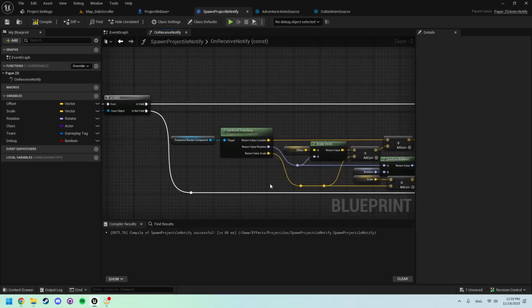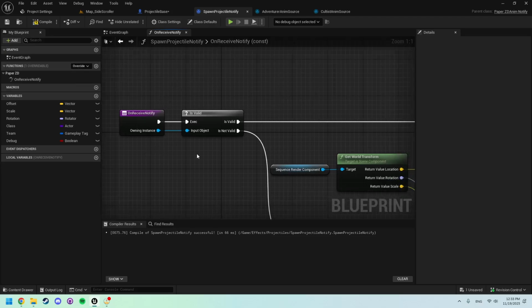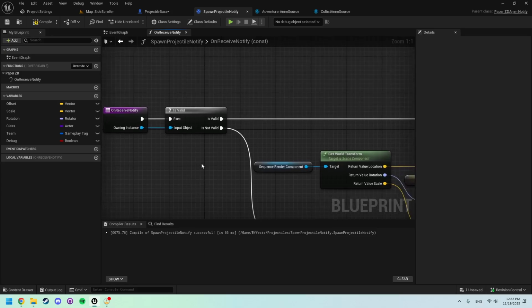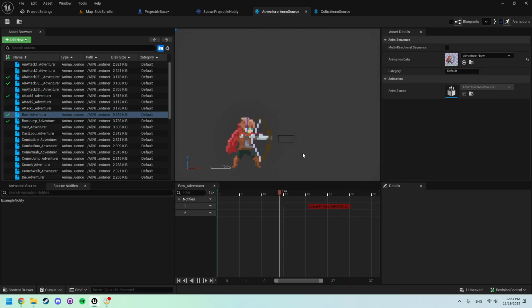Opening that up, we'll need to make sure we get the function for onReceiveNotify. That will probably be in the override. We want to do a validity check. Now, if you haven't seen my video over Notifies, the reason this validity check is important is it actually offers us a way to not only see the notify happen within the world when it's valid, but if it's not valid, to also see it within our animation source playback device.